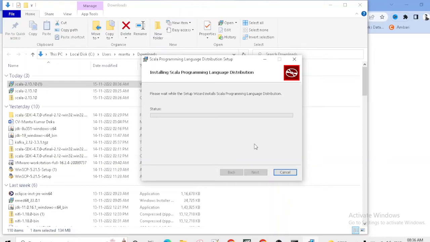It will take 2 to 3 minutes again. You have to wait. There's some permission you have to give. Yes. You can see it's installing.